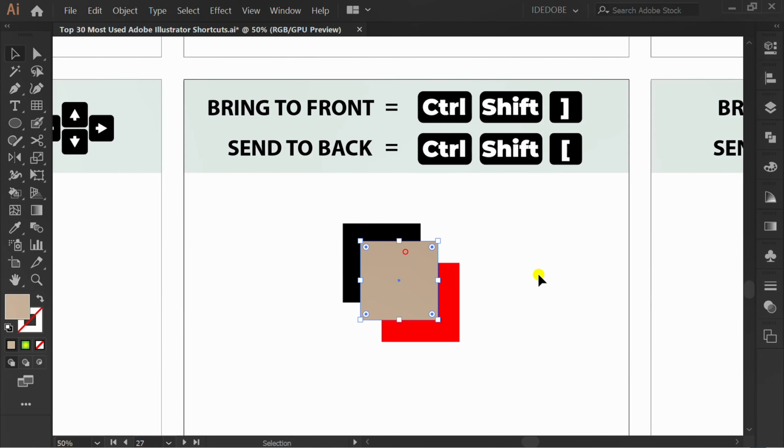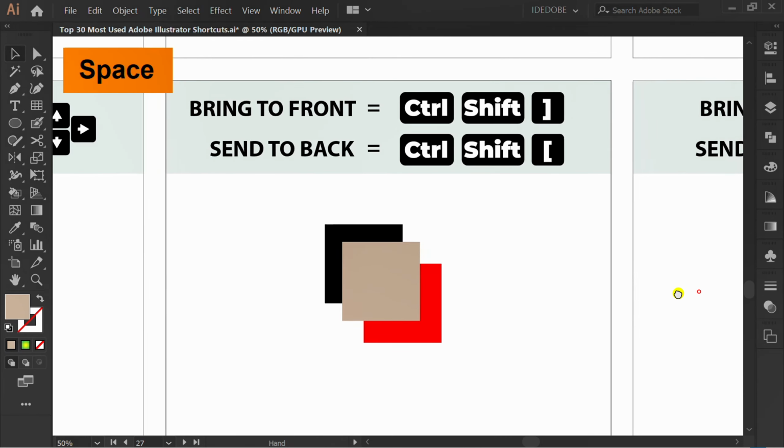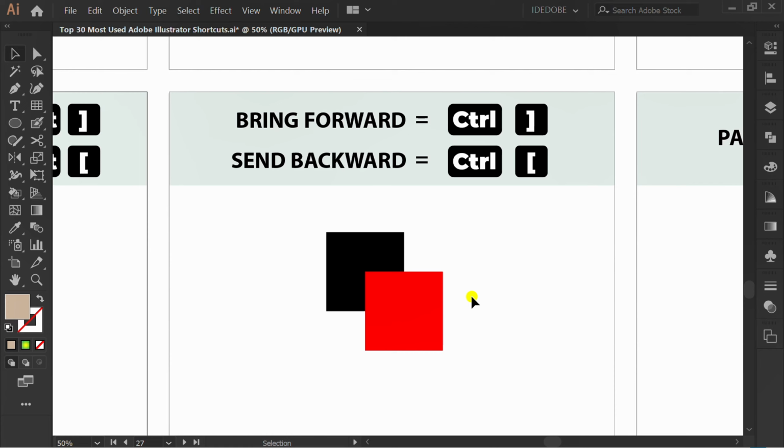Next, press Ctrl-Shift-Square bracket for bring to front or send to back. Next, press Ctrl-Square bracket for bring forward or send backward.